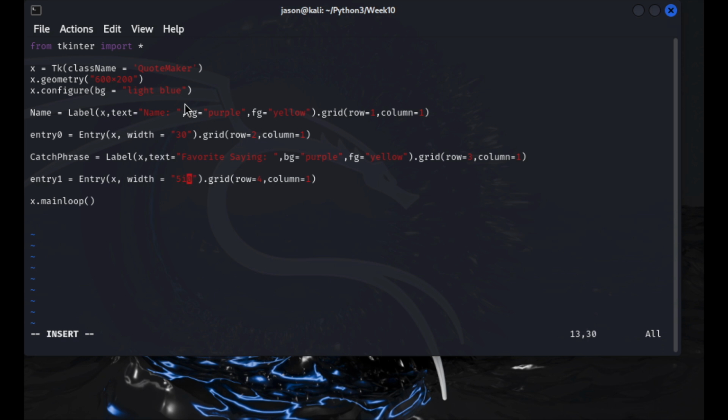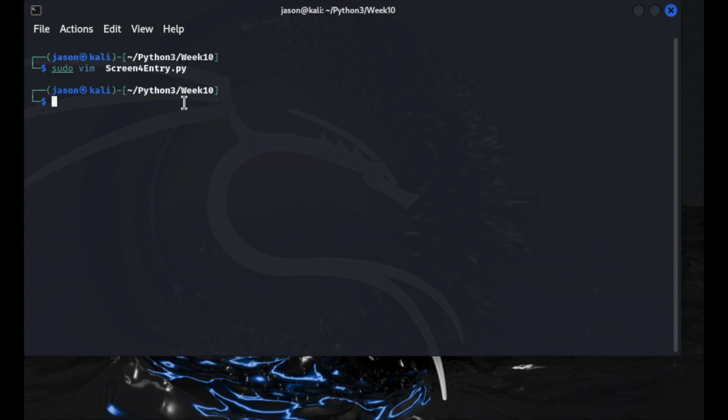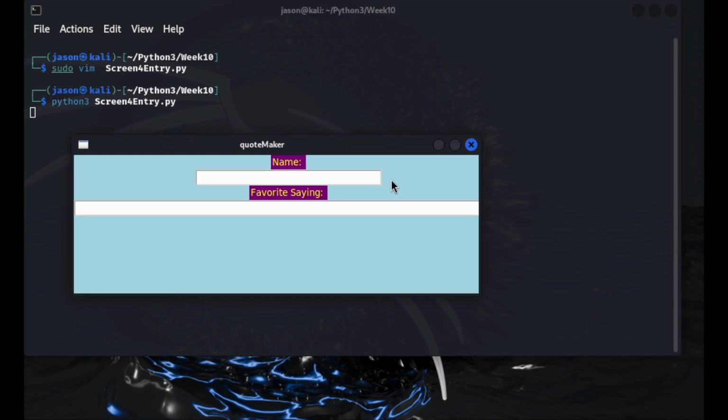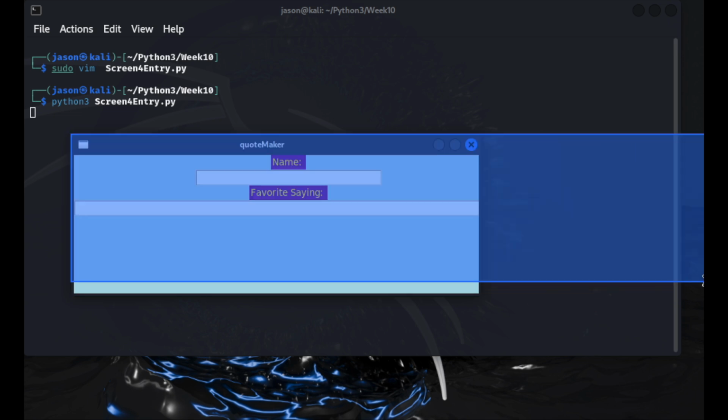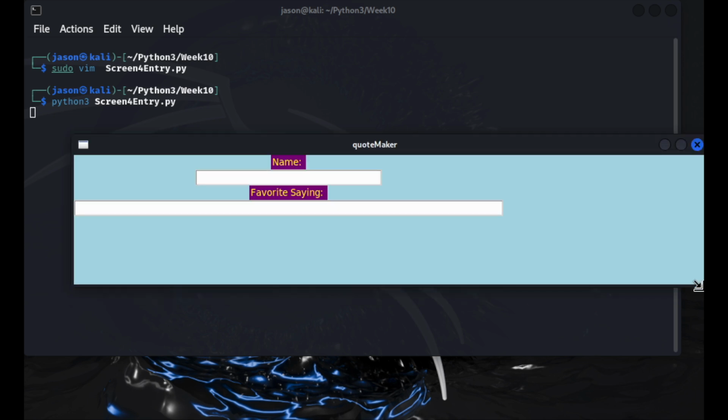We'll just say actually from 50 we'll go with 70. And of course this is the loop right here. So let's go ahead and write this, and then let's run the program. And this is the favorite saying right here. We want to move that. We want to move the window a little bit further, and let's make it so that you see the quote maker right here. We have the label name, the label favorite saying.